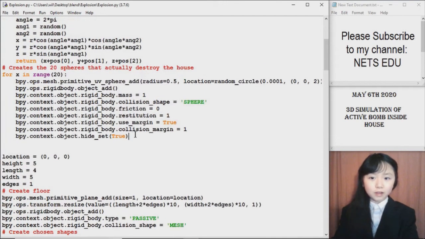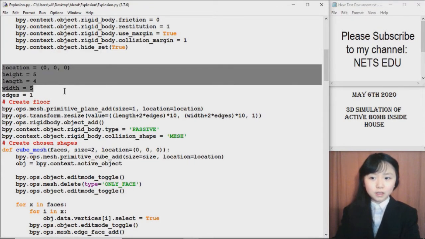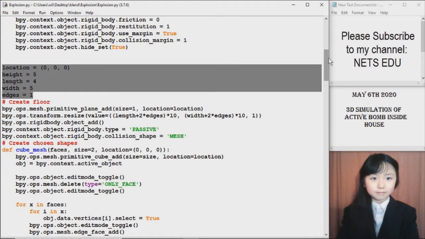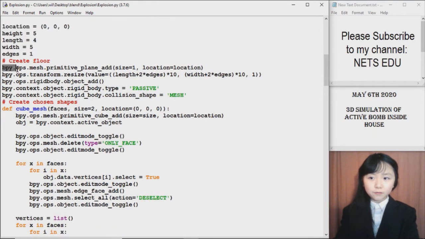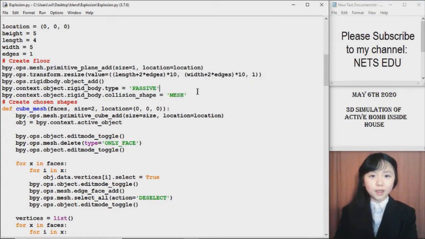And I hide all of them because I don't want us to actually see them. I define these variables. You will see what they are for soon. I create the floor or the ground for our house. Without a floor or ground, our house will fall down because of gravity. And the reason the floor does not fall is because I set the type to passive. Passive will make it be stuck in mid-air.